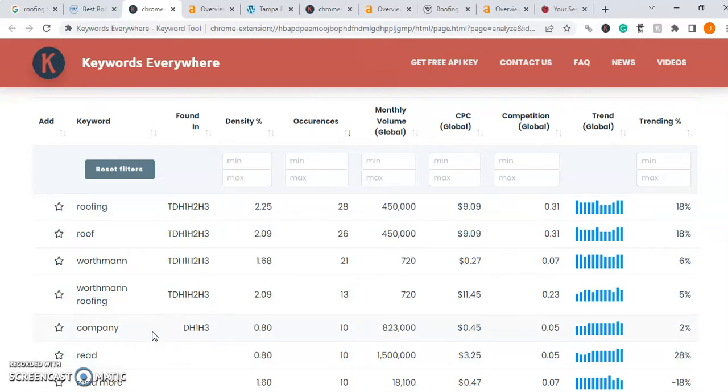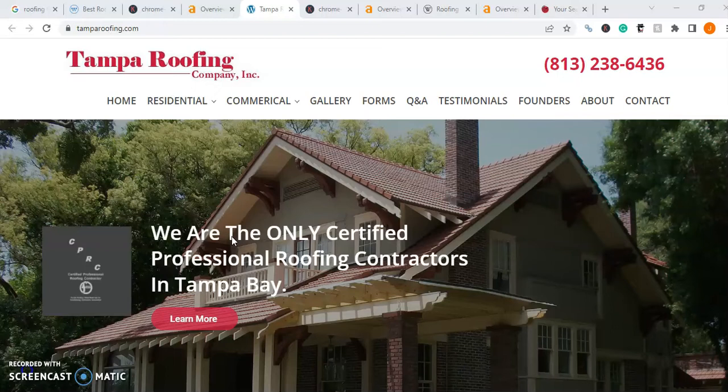So like I said, really easy, really simple, but we want to tell Google everything about our business. Let's take a look at your competitors to see what they're doing as far as content and keywords go. So here we have Tampa Roofing. They rank on the first page for Tampa Roofing. And obviously, it does help that their name is Tampa Roofing, but I wouldn't be too scared about that.